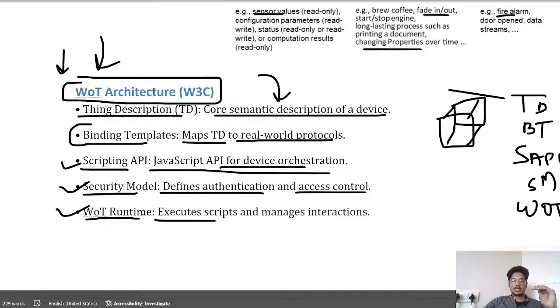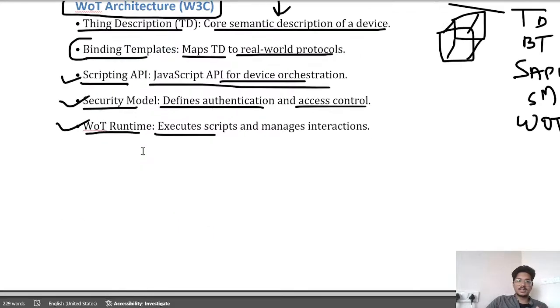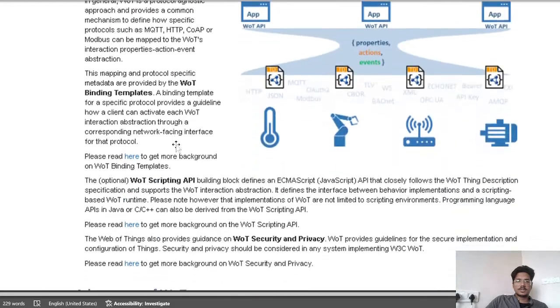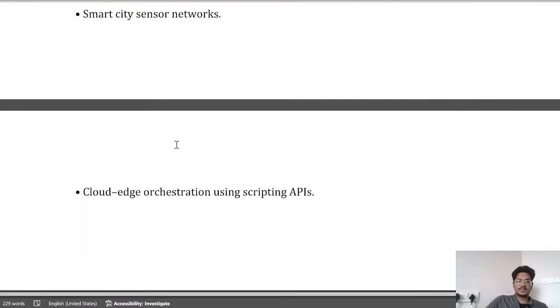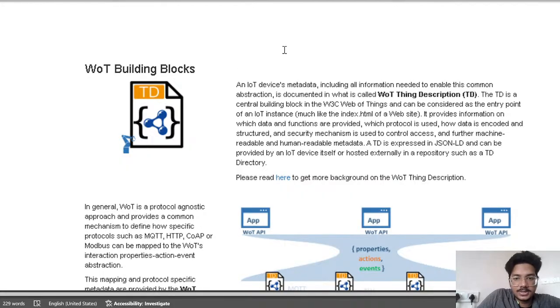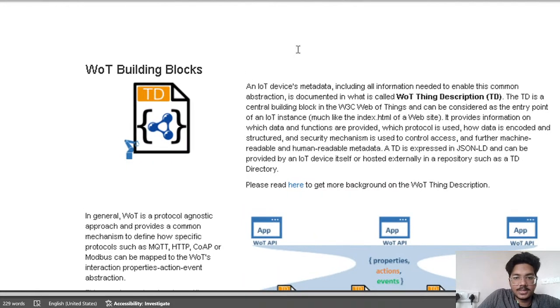Architecture of the W3C: Thing Description. After that, Binding Template. After that, Scripting API, Security Model (SM), and the WoT Runtime. So these are the architecture of the Web of Things. So WoT is a building block, and we will see the advantages and use cases. We simply see that WoT is a building block.